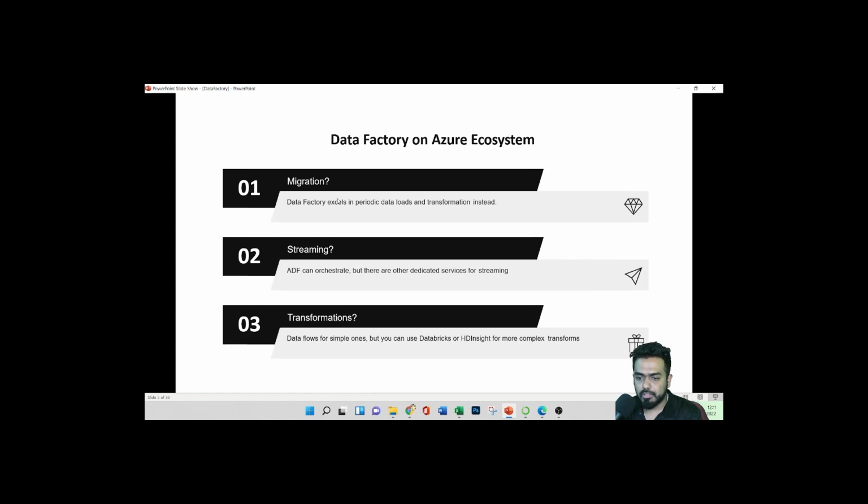When we talk about Data Factory in the Azure ecosystem, when we talk about migration, Data Factory excels in periodic data loads and transformations. When we talk about streaming, Data Factory can orchestrate, but there are other dedicated services for data streaming. We can consider Data Factory as a tool to migrate data, right? We should not get confused: is it used for streaming? No, it's not completely used for streaming. Yes, we can stream with it, but there are other dedicated services for streaming as well.